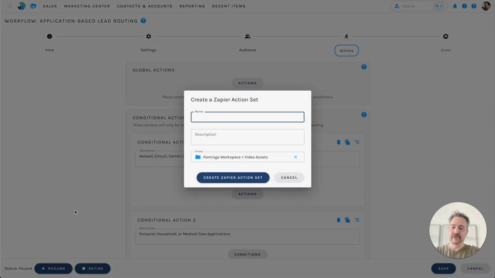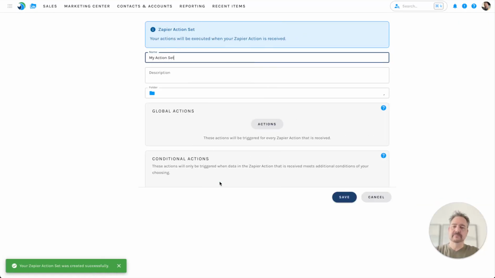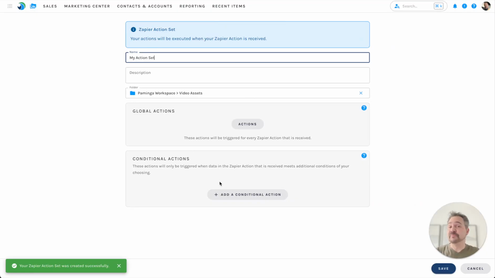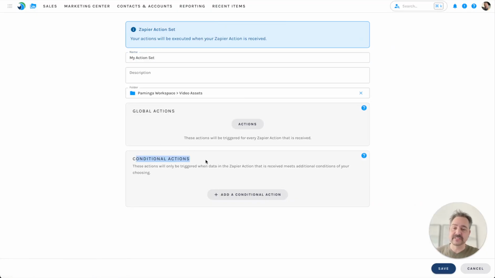I'll give it a name. I'll call it my action set. I'll click on create. Boom. Now we've got a new action set. The key to the power is in Paminga's global and conditional actions, which you'll find in all kinds of places in the platform. We'll come back to that if we have time.